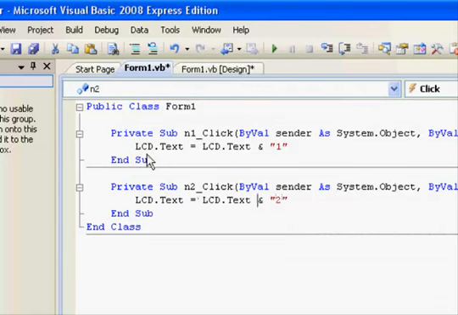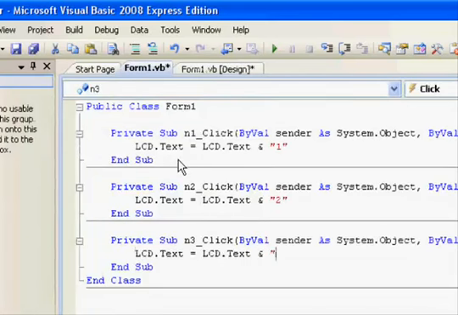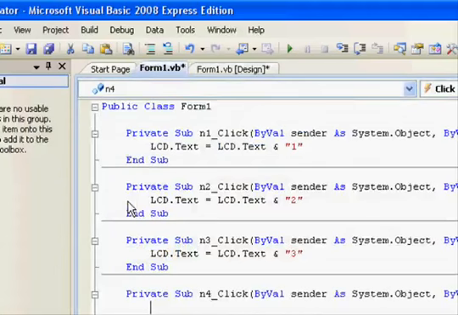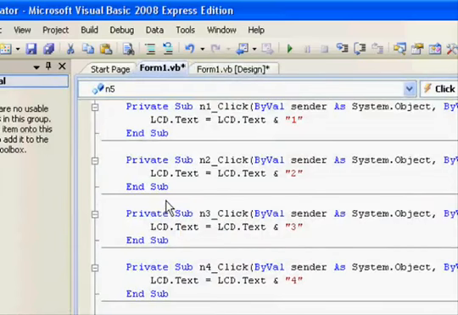We'll repeat the same procedure for number 2, like this: LCD.Text equals LCD.Text & 2, and so on. So I will copy this part just to make things faster. 3, 4. And this is not the best way to program a calculator. Actually, you can write much smaller code, but this one will help you understand things and practice them a little bit.